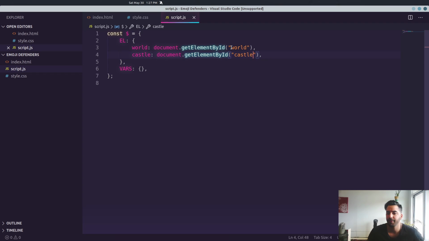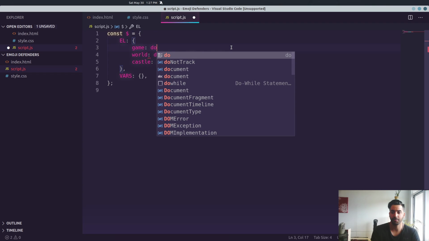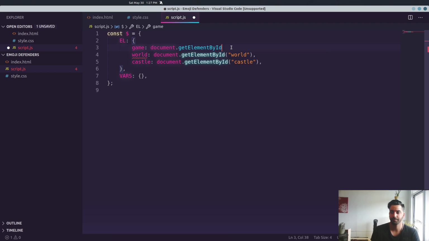And do we need anything else? Let's actually add the full game, the game.element as well. And I don't think we need anything else right now. We'll definitely be expanding that list as we start to add more elements. For instance, if we have a settings button, we're going to need that.